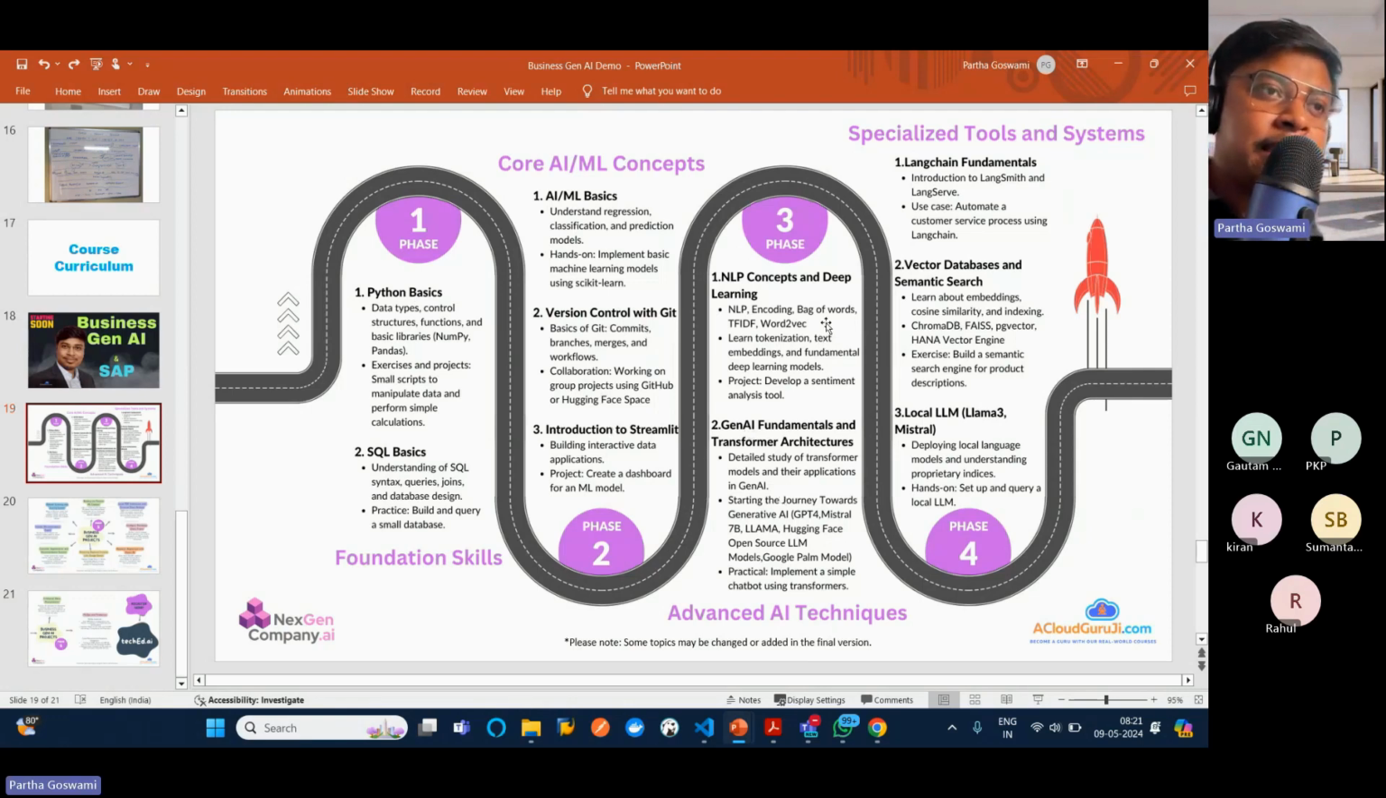Probably you can check it later on as well from our website. And then we'll also go into NLP, because the baseline is NLP, natural language processing, for our language model, large language model. And then gradually we'll be moving into generative AI with the foundation part, and also we'll see different LLMs like GPTs, Mistral LLM, Hugging Face, open source LLMs.